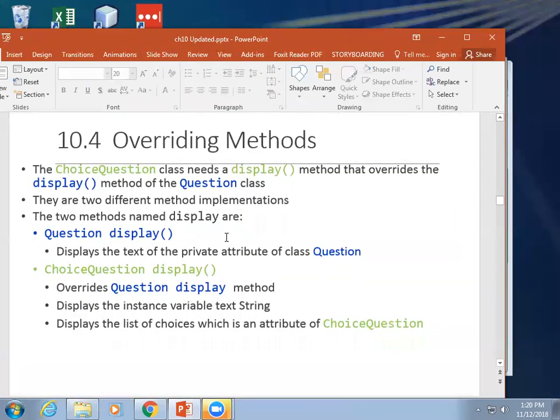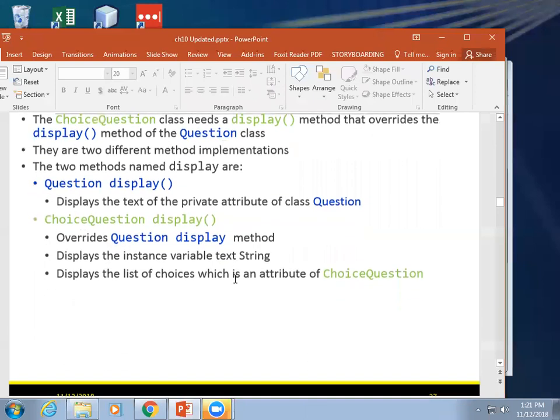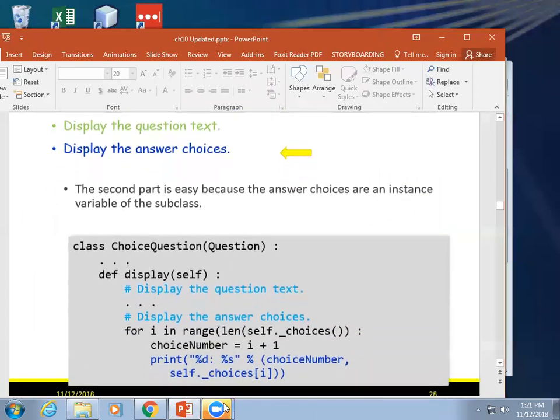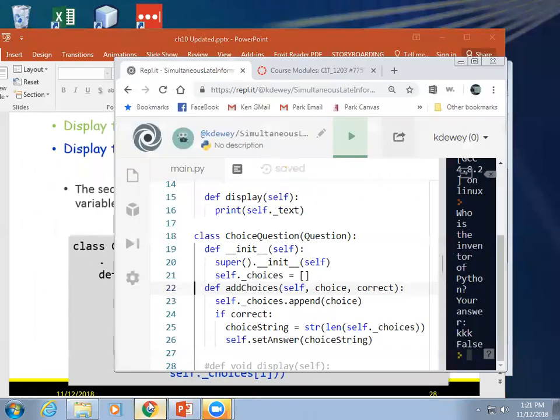Okay. Now overriding. We had a display method, but we can create another display method. Remember, the display method in the original one just showed the text. We can have another display method which displays the options or the choices. Okay, and I think we can do that right now. So let's go look at our code.